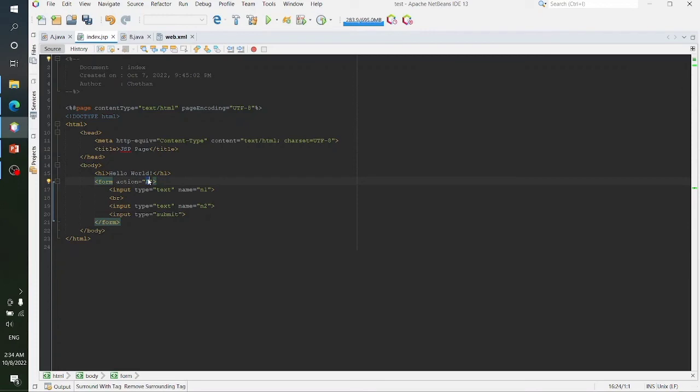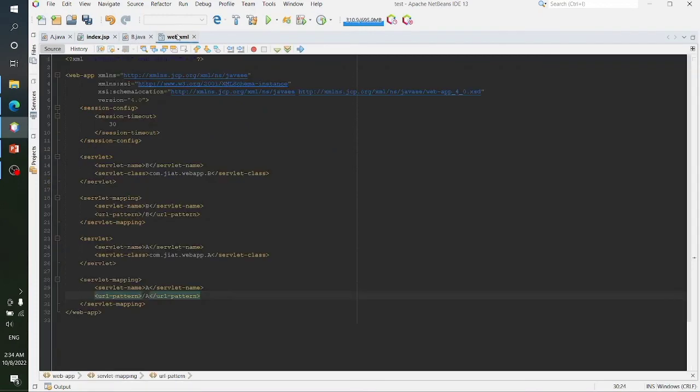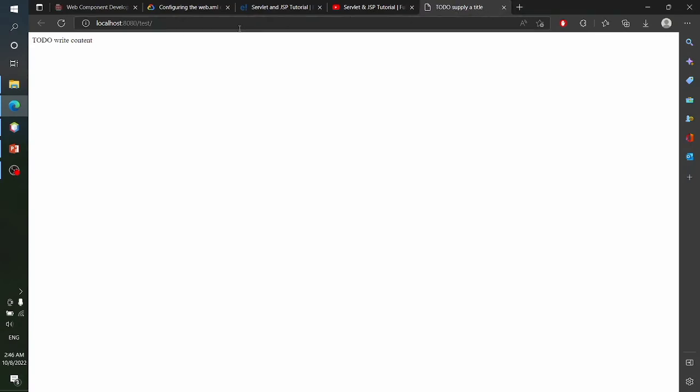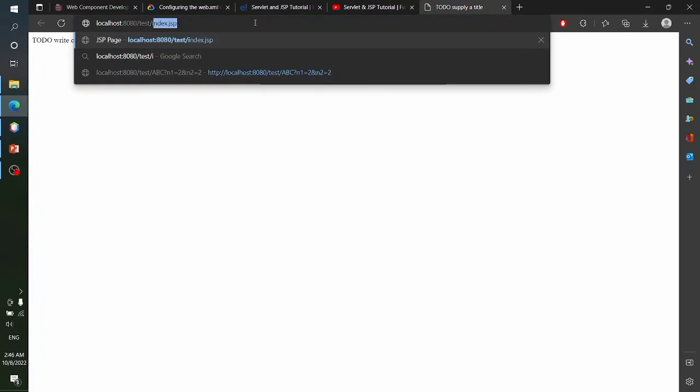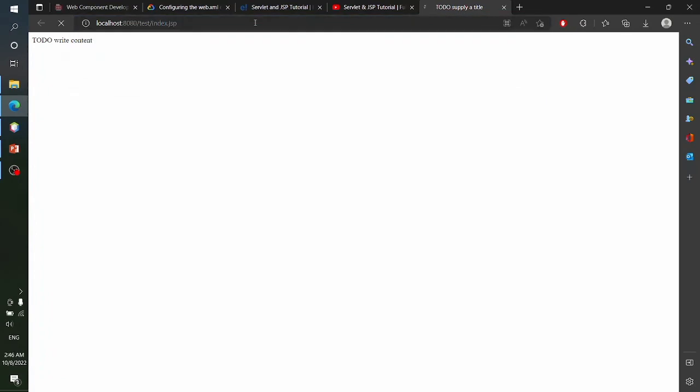Now I could change this and say I want to set it to ABC, but I need to change it to ABC here in the URL pattern tag as well. Now if we run this, I'm going to take a request to our index.jsp page, and we are going to land with this GUI right here.